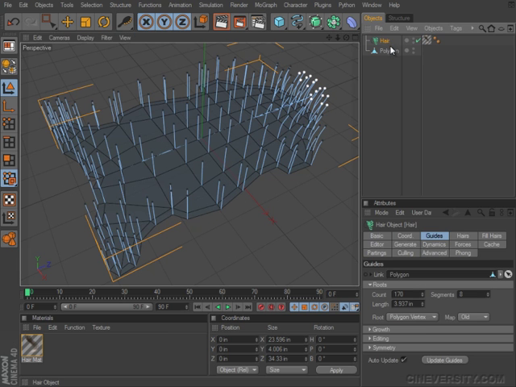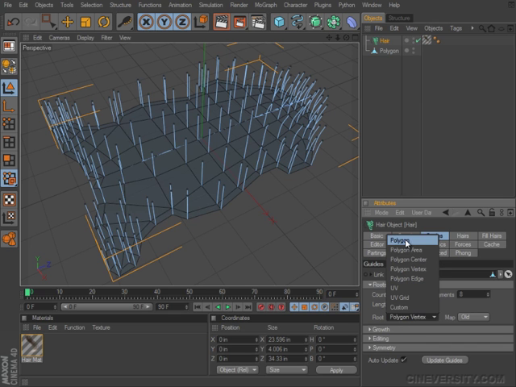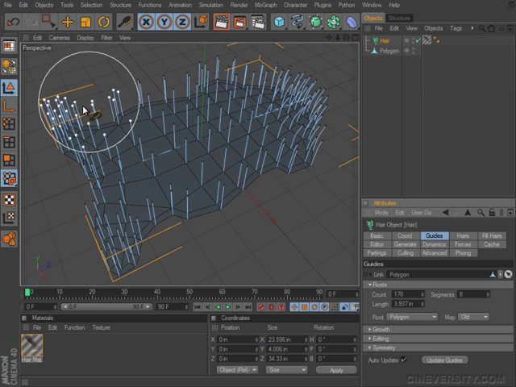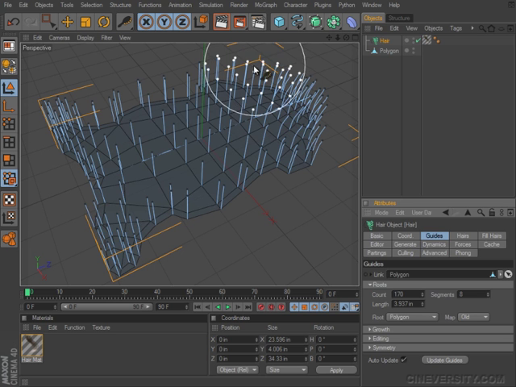Going back to the hair object, we can now go to the map setting, and it's set to old. Like I had mentioned, the old map setting is going to try to maintain the current guides that we have when we change the route. So if we change from polygon vertex to polygon, you'll see that the routes don't change at all, and this allows us to maintain any styling that we have created.